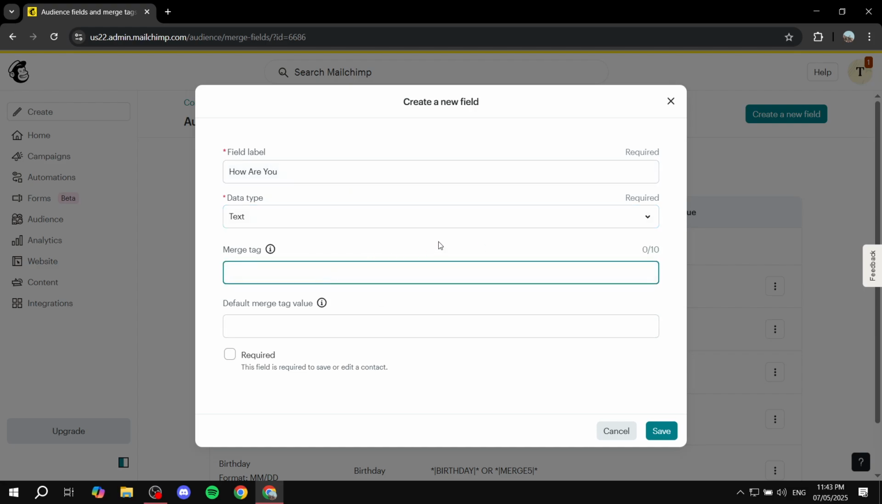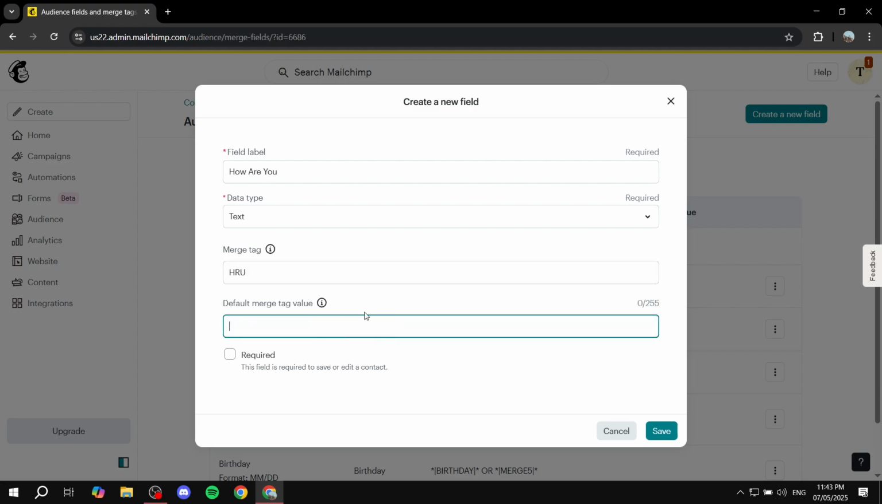And then you'd want to add the merge tag. So how are you would be like HRU. And then the default merge tag value, which is the usual one, which is merge 5, merge 6, merge 7. So we can just do merge. I think if I leave it empty, it's just going to do it by itself.